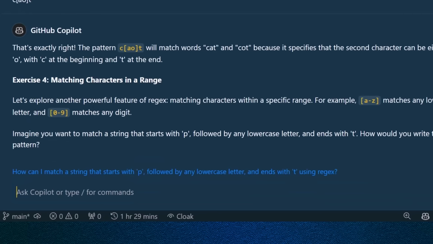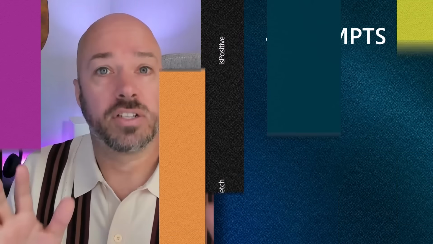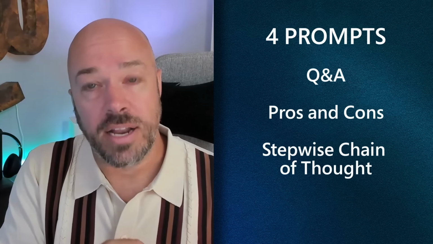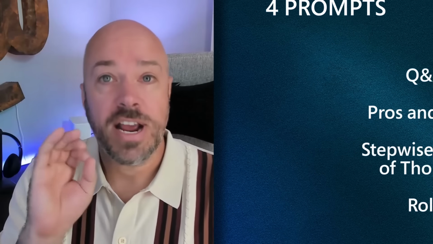And you can use this to create custom curriculum to learn anything at all. AIs love to role play. Okay, so Q&A prompt, pros and cons, stepwise chain of thought, and the role prompt. Remember these prompts and work smarter and not harder with your AI. Working harder is the AI's job.